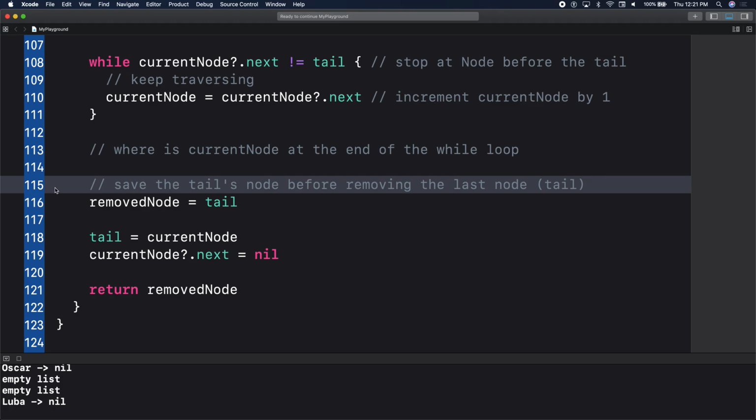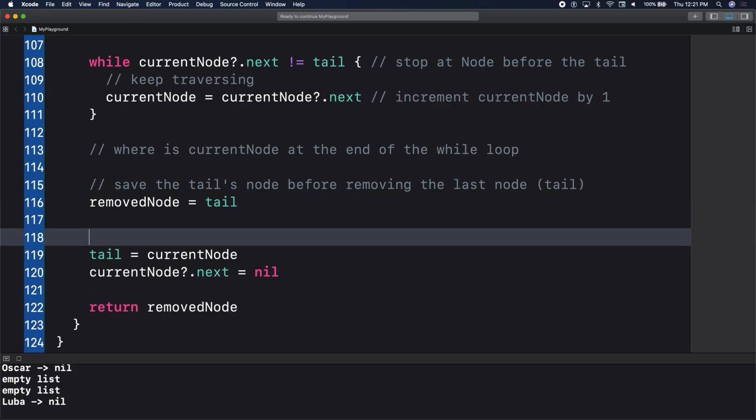Okay, next step, on this one here. Now we take the tail pointer and we say tail is pointing to the current node, which is the one before where tail was. So here we say set tail to previous node. Set tail to node before the last node. Okay?